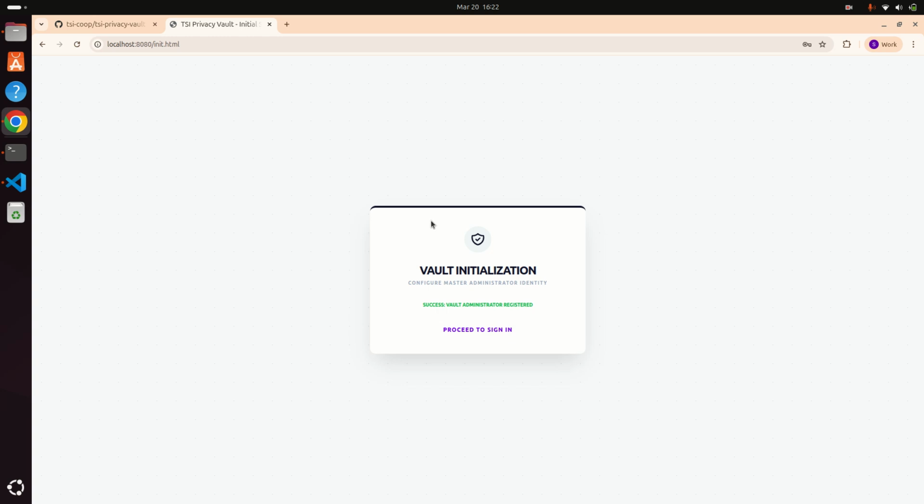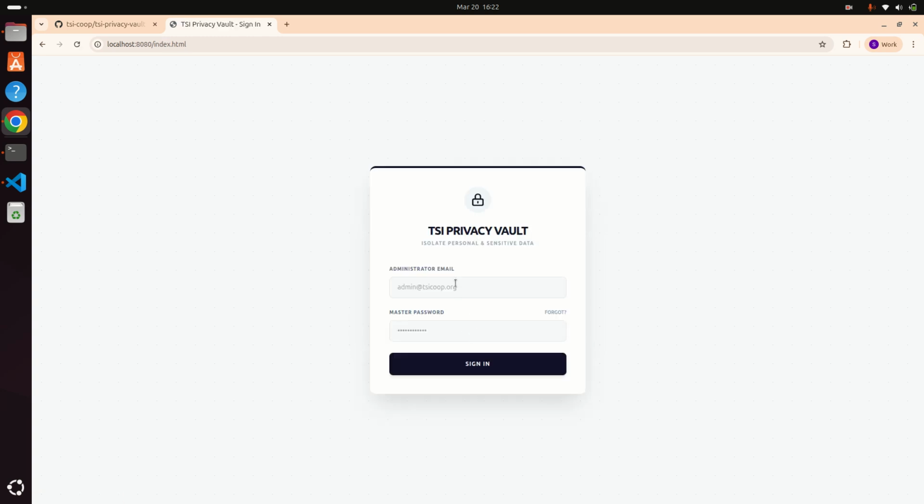Hi, welcome back. So now we will see the admin configuration for the TSI Privacy Vault. I've just installed it and created the system admin credentials. I will now log in as the system admin.